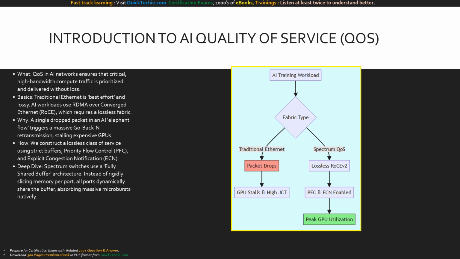As noted in the first bullet, QoS isn't just about VoIP prioritization anymore. In AI, it's about guaranteeing lossless delivery for massive GPU datasets. The basics are simple but unforgiving. Traditional Ethernet drops packets when congested. For standard web traffic, TCP recovers gracefully. But AI uses RoCE, which bypasses the CPU. If an AI fabric drops a packet, it triggers a catastrophic retransmission storm that stalls your entire GPU cluster. How do we fix this?